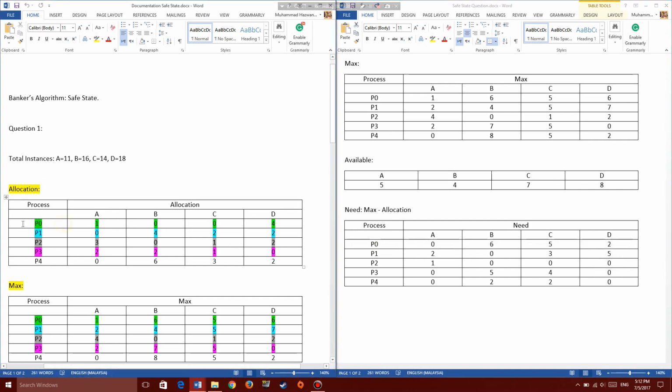For process P0, take the process P0 in the maximum table, then minus the P0 allocation. The max of P0, that is A 1, minus the allocation of P0, that is A 1, equals 0. Next, B for max is 6, minus allocation 0 equals 6. After that, it's the same calculation. I'll fast forward it and hope you understand clearly.